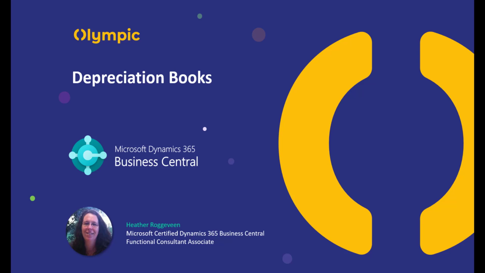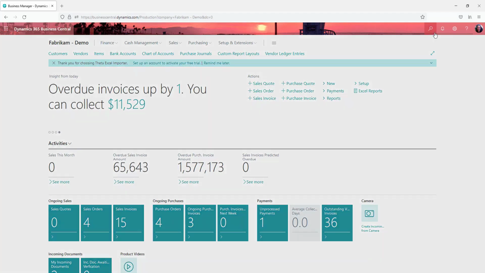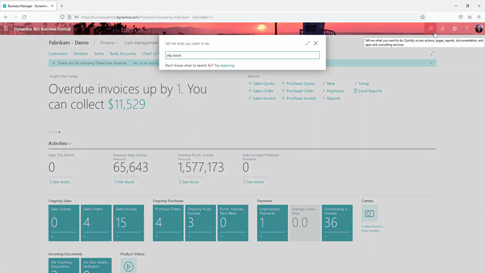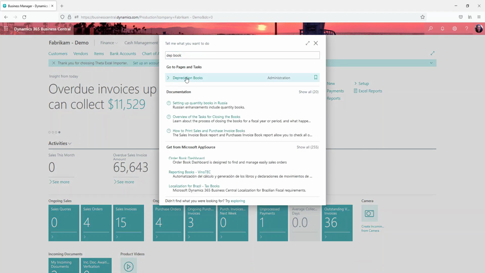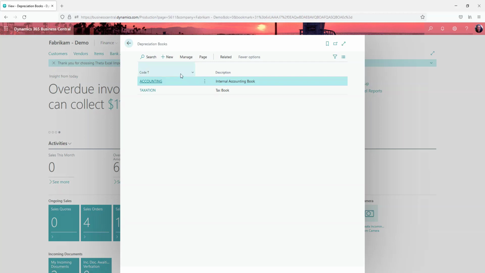In this video, we're going to have a look at fixed asset depreciation books. So if we search at the top for depreciation books, this links us to the list where we can set them up. You can have as many depreciation books as you like, and you might use them for different purposes. Most companies will use a book for accounting and a book for taxation purposes, or simply use an accounting book.